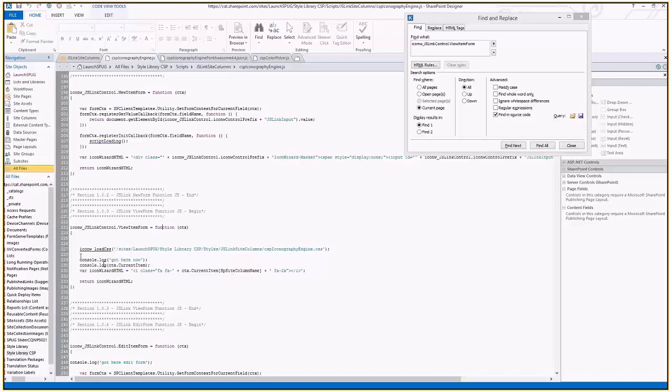I can see I've got some development stuff here for demo purposes, and then we set the icon wizard HTML, and then I return that, and that's what SharePoint goes in and displays as our HTML as opposed to what's out of the box.